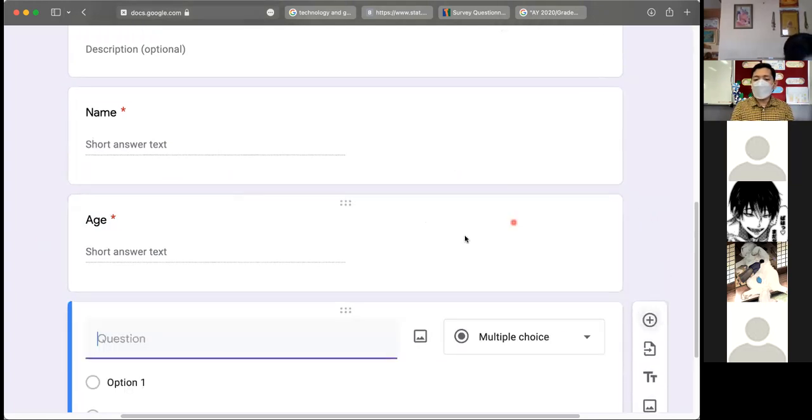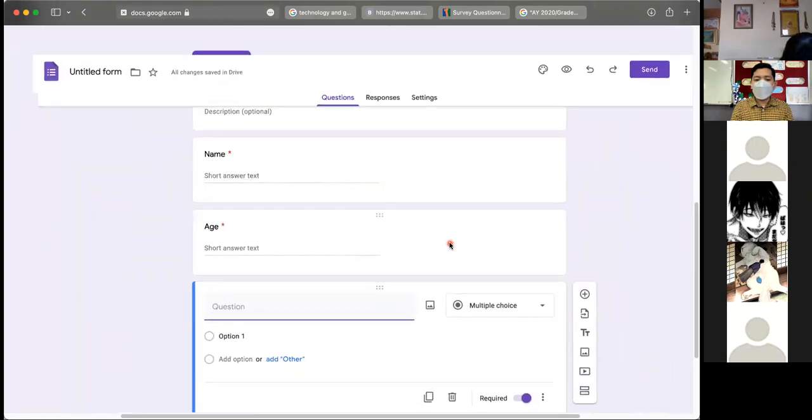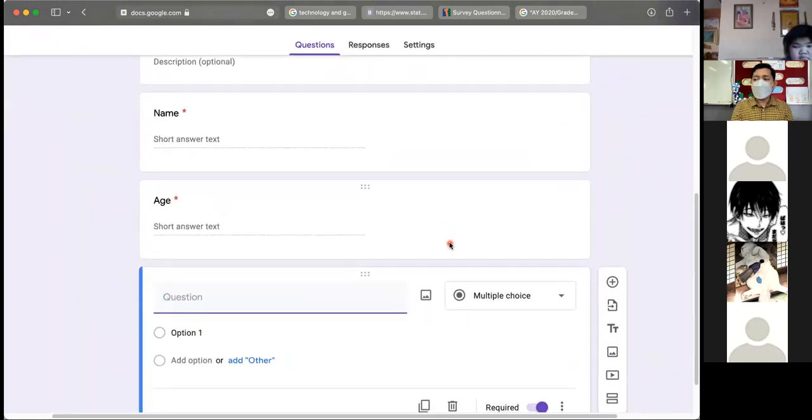Okay, and next we will add another one, which is gender. Do you know gender? Gender, male or female, boy or girl, something like that. So what question type can you use for that one? For gender? Multiple choice, what else?